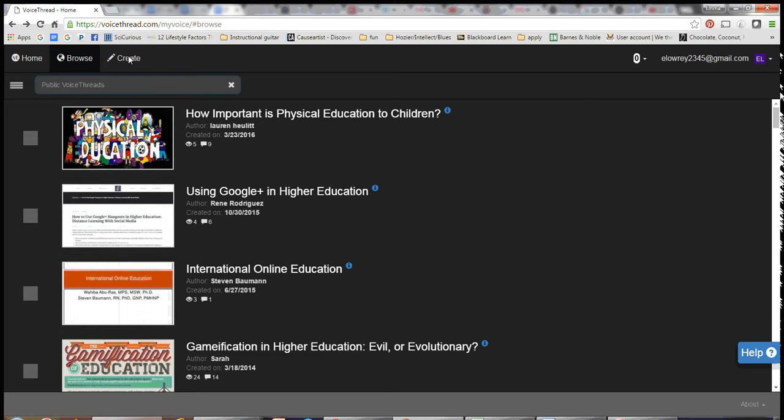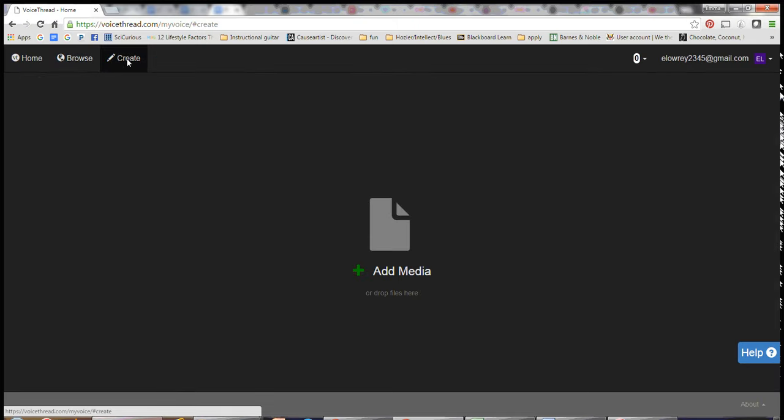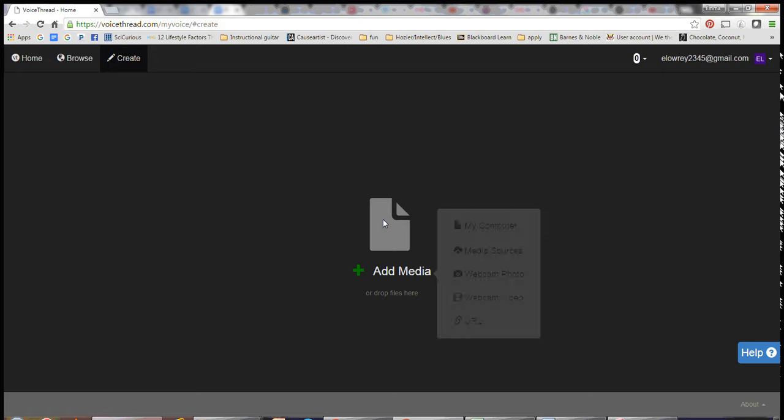What I'm going to focus on today is creating your own voice thread. So click on Create, and then you're going to click on Add Media. You can also, as it says here, just drop files. So you can drag a file from your computer if you would like that option. But I like to just do the Add Media.